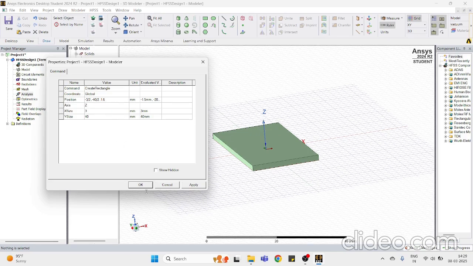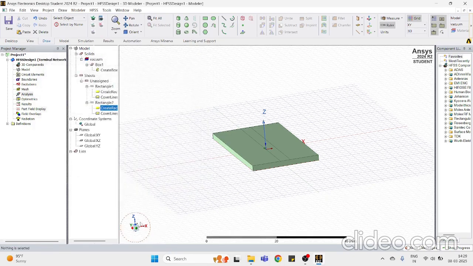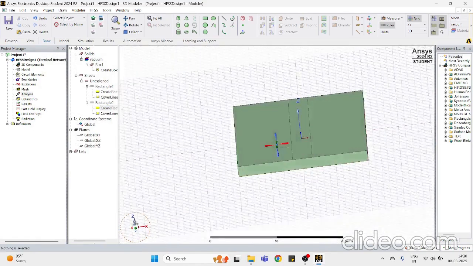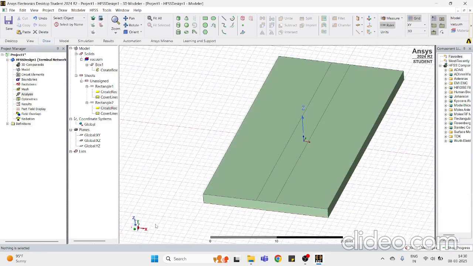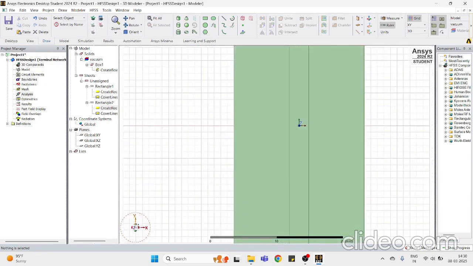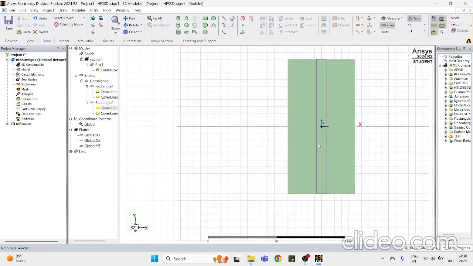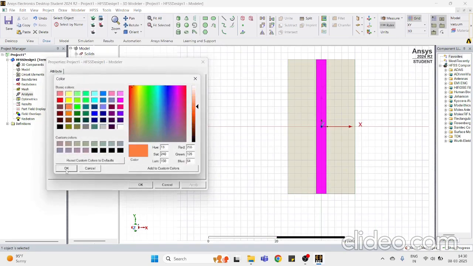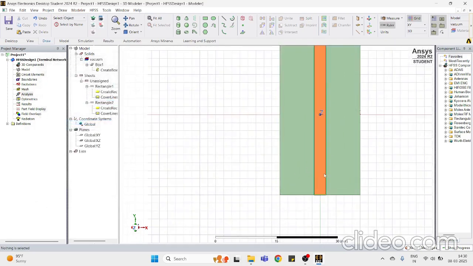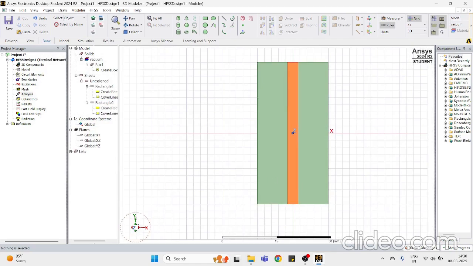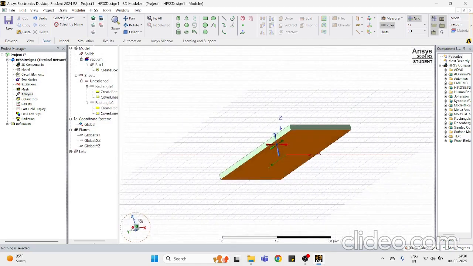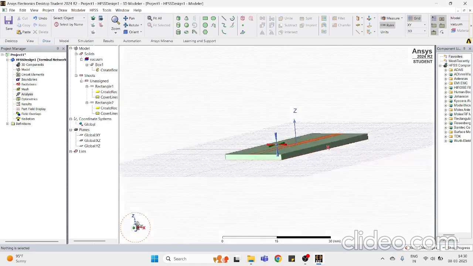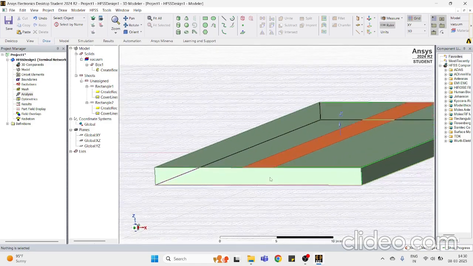So 1.6. So now I'll apply and you can see the 3D view first. So there is ground plane, there is substrate, and then there is microstrip line. And if I just come back to my original view, you can see it's properly centered. And again, I can always change the color of this also to orange. So here is the microstrip line. And now you can see the final 3D view. This is how it looks. So this is my basic structure.